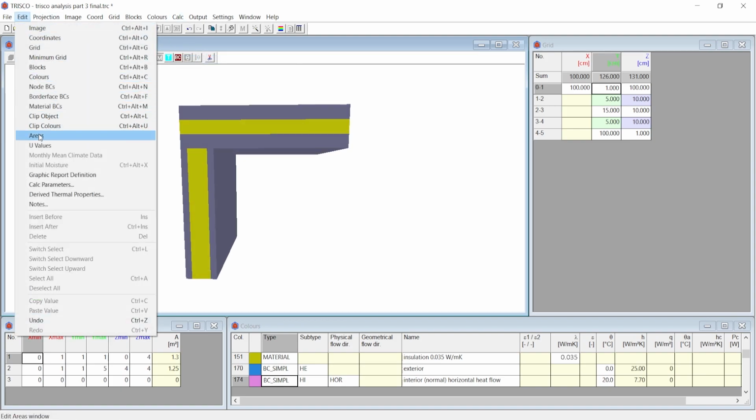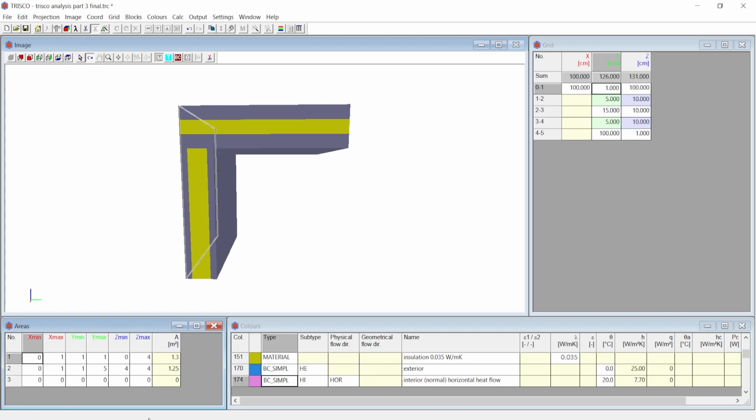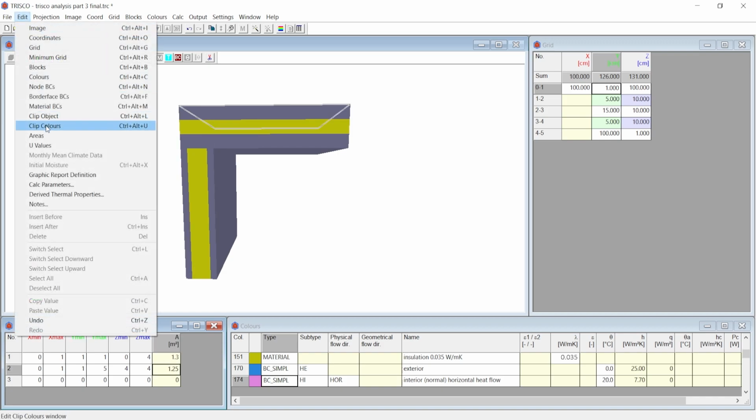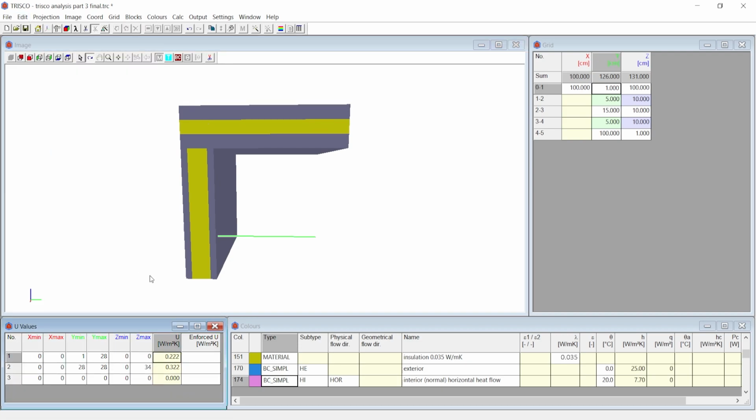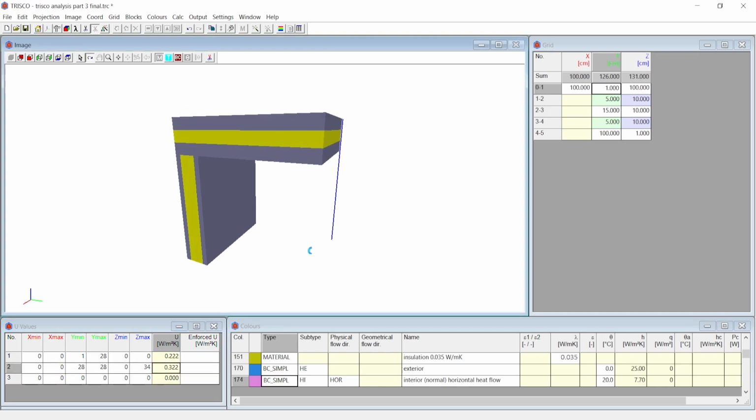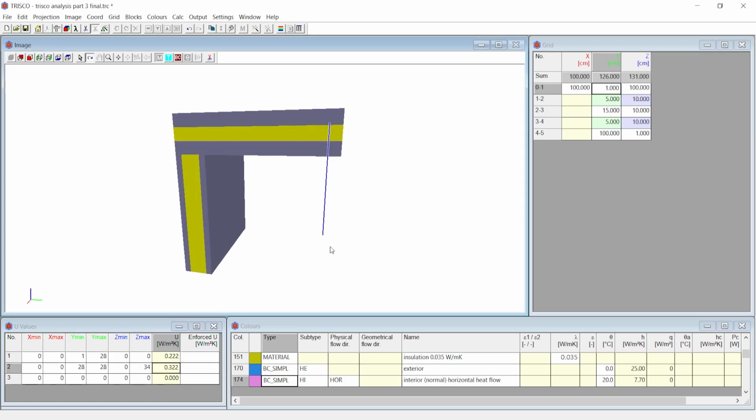You can double-check the selected areas via the Edit menu, choose Area. At the Area window we now see areas of wall and roof surface. Similarly, to check 1D U values, at the Edit menu, choose U values. Here you see the 1D U values across both the cross-sections of wall and roof.